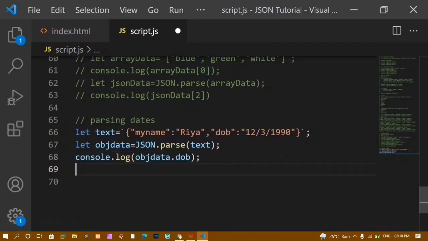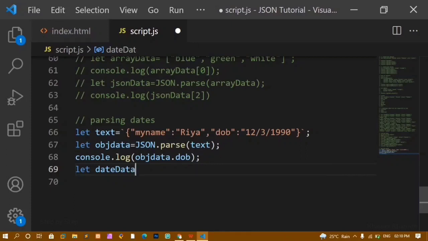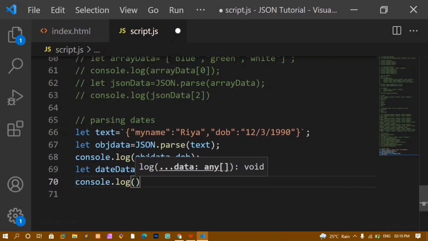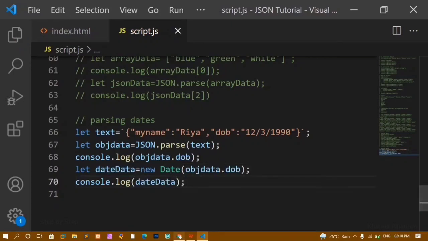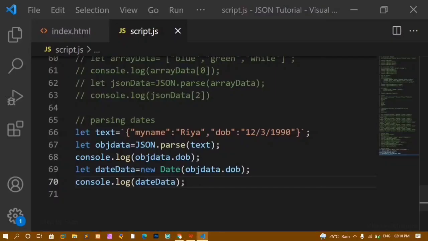For that I'll create one variable, and here I'm going to write date data, and inside this I'll write new Date, and inside this Date I'll copy this entire thing and paste it here. Now if I do console.log, and inside this I pass this variable, I'll copy this, paste that one, save this, and refresh. Now you can see I'm getting this date format. This is how we are going to convert strings into dates.